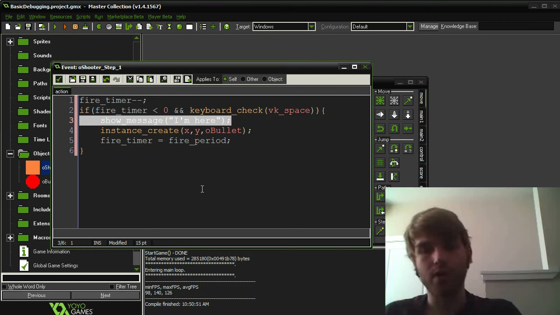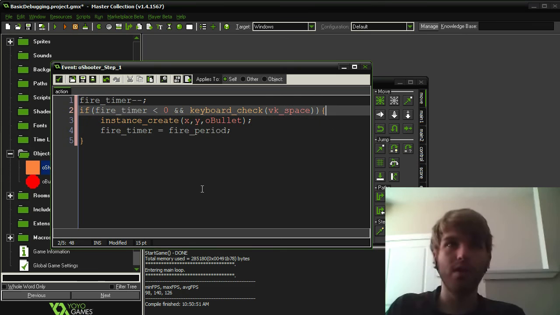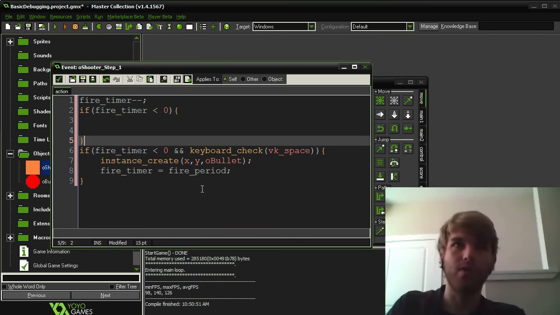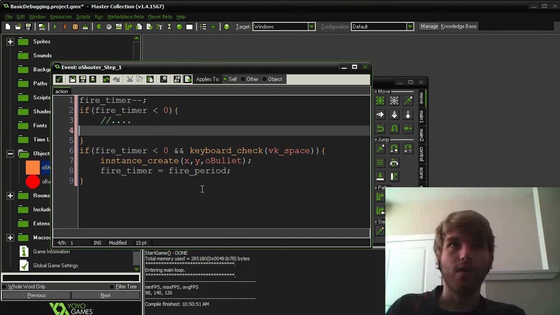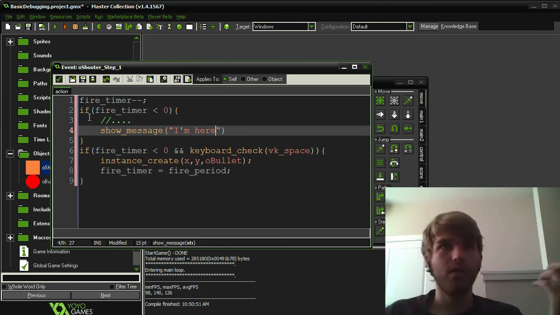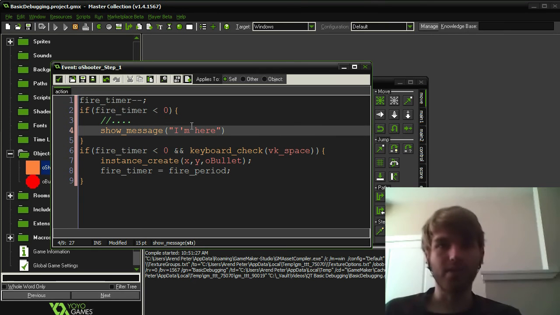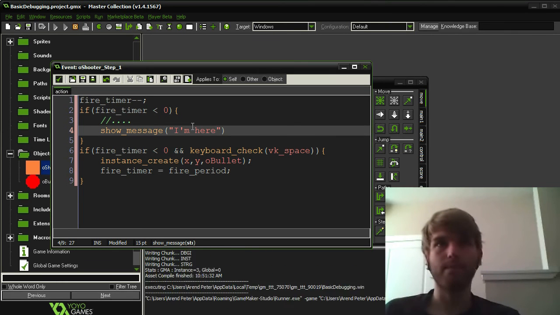Before we get too much further, I'd like to point something out. Let's say you had your code looking something like this, and it's something like in here, we could do the same thing, put a show message in here, and it'll tell us whether this if statement's working. But you'll notice that there's a problem with that.